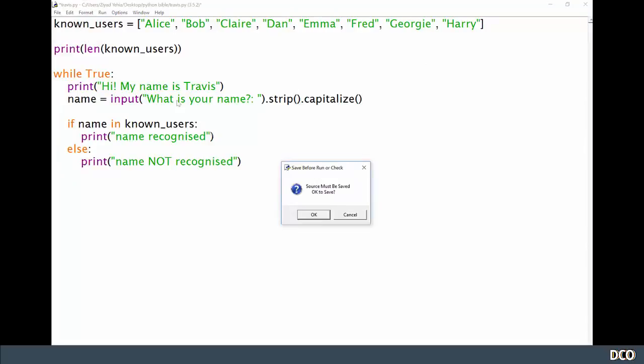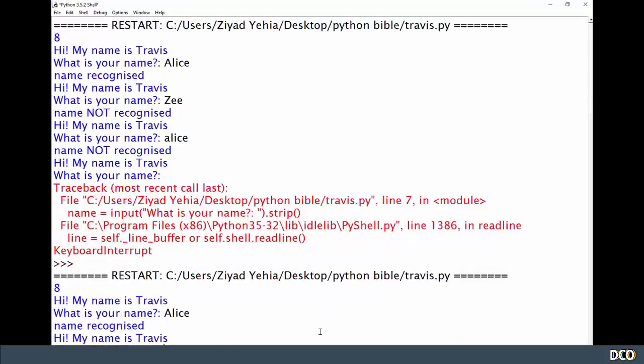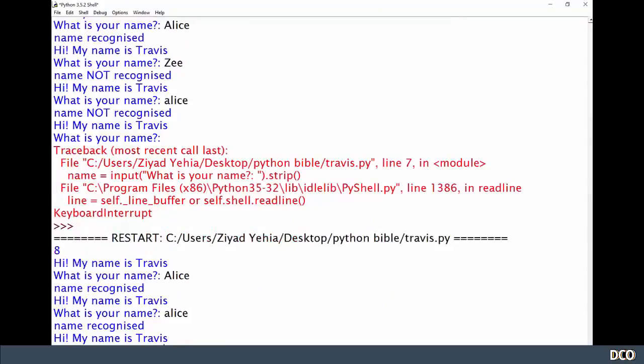So if I save and run it, we're going to see that if I type in Alice with a capital A, that works. It says name recognized. But if I type Alice with a lowercase a, it's also going to say name recognized, because internally it is saving the name as capital A, and then it's checking that. So we've given our user some more flexibility, which is nice and cool.